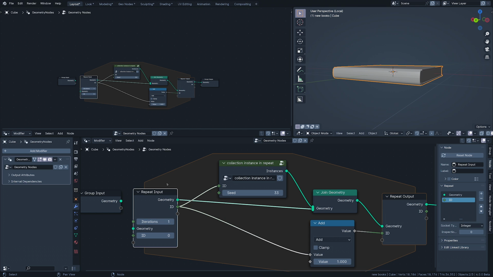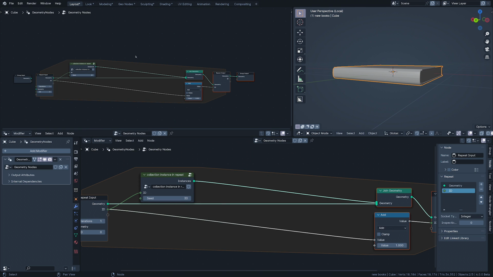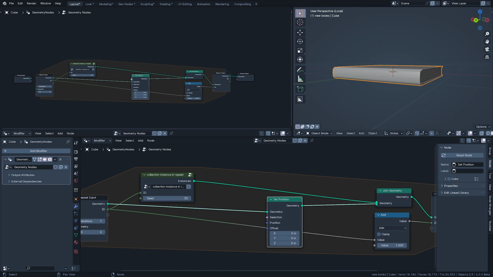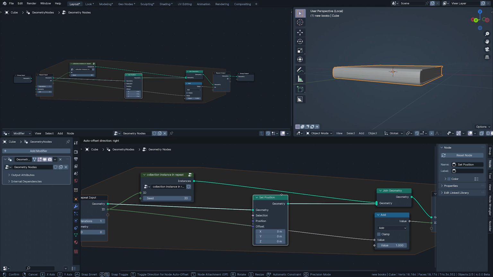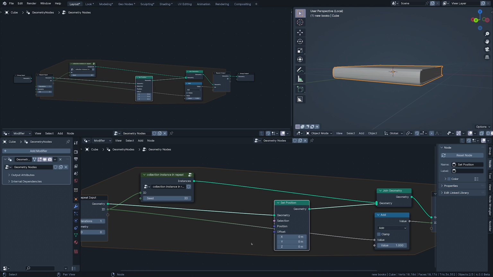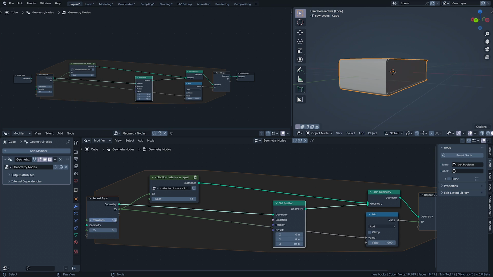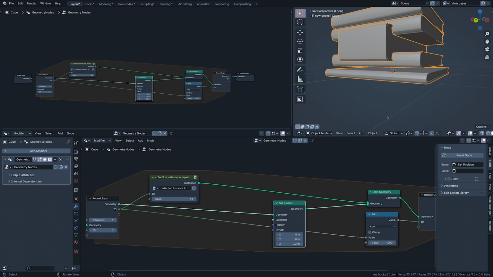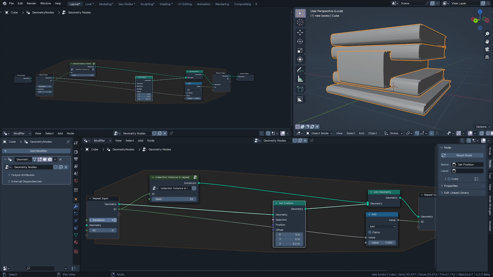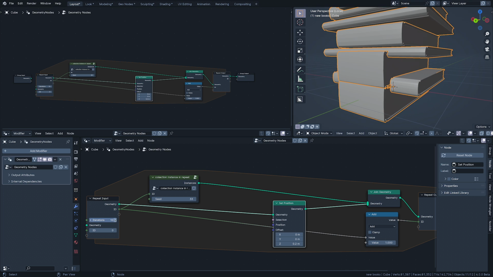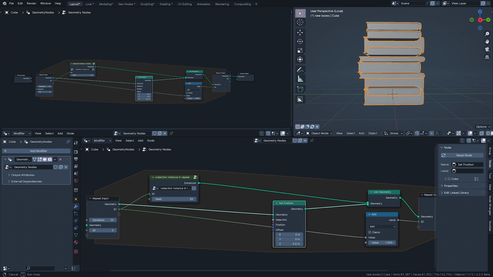Next, we want to stack these books. I'm adding a set position node. I've placed it so it affects the geometry at the start of the zone. An offset of 10 on the z-axis confirms how mathematically misguided I am, but reducing it to 0.2, each iteration lifts the inherited books by 0.2.